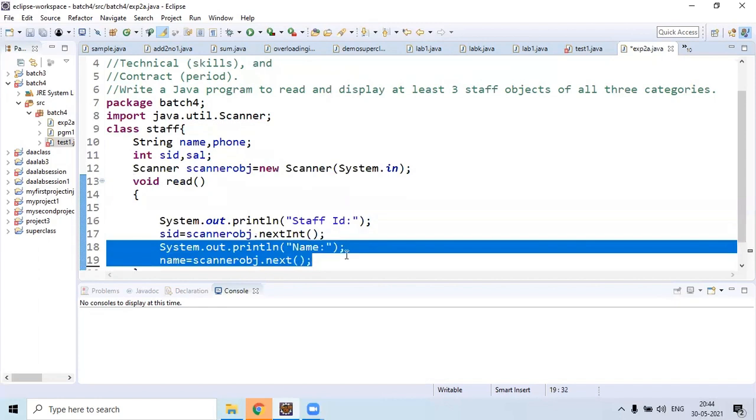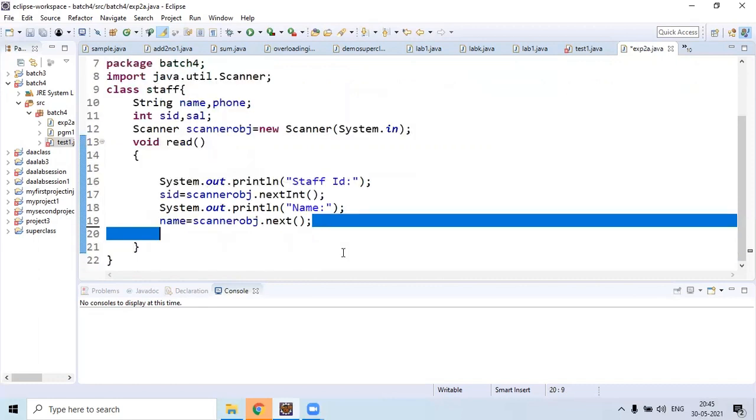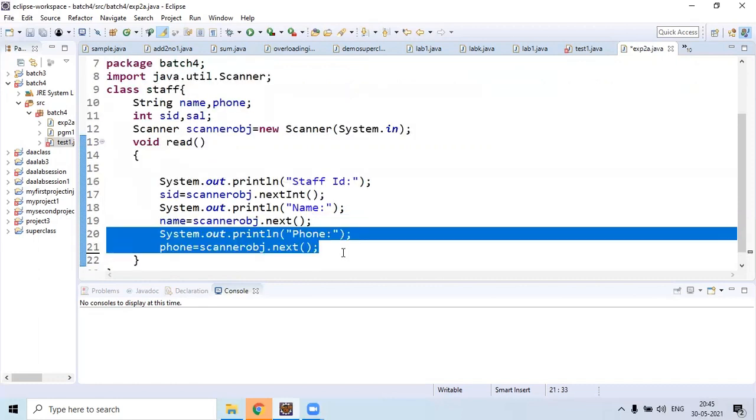Next, after that we need to read name from the keyboard by using Scanner method next. Next we'll take a complete line from the command prompt, and the information is stored in variable name. Next, after reading name, then next we need to read phone number. Take phone number, then store in a variable phone using the Scanner object followed by dot, then next method. Here we can use nextLine also instead of next.